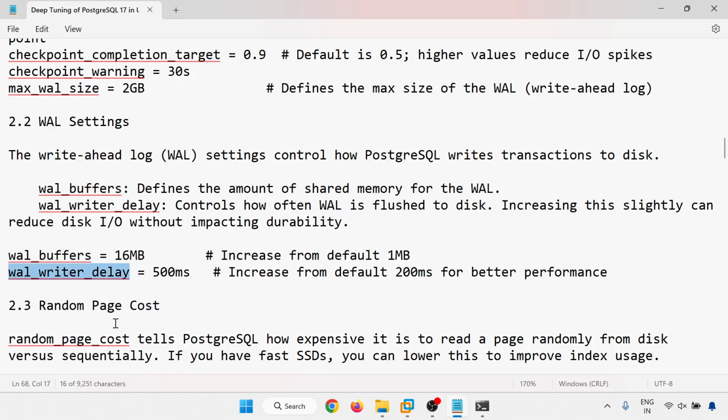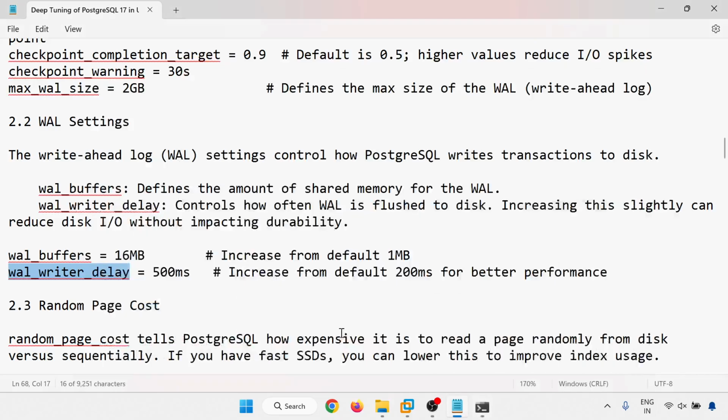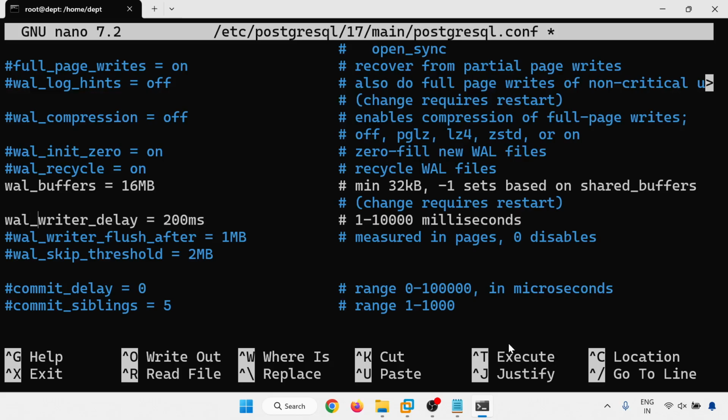Next is WAL writer delay. So there is 500 milliseconds. I'm increasing it from the default 200 for better performance. So you can increase it to 500.